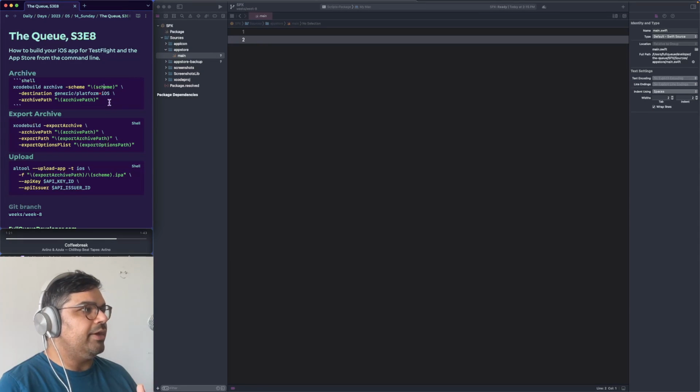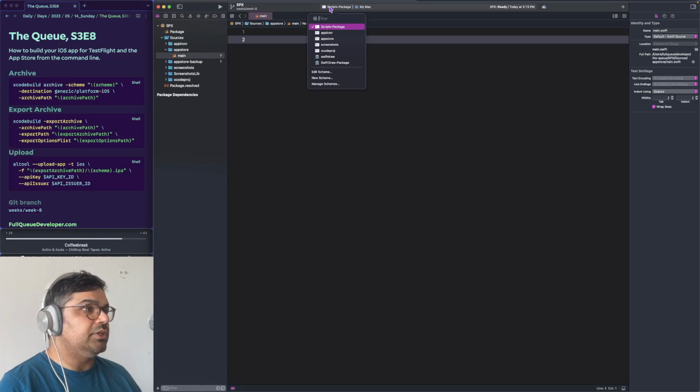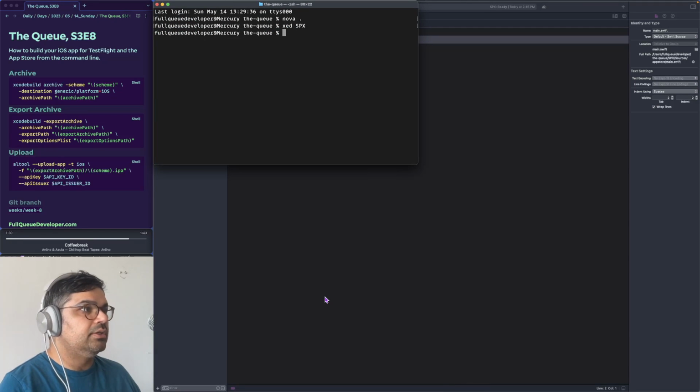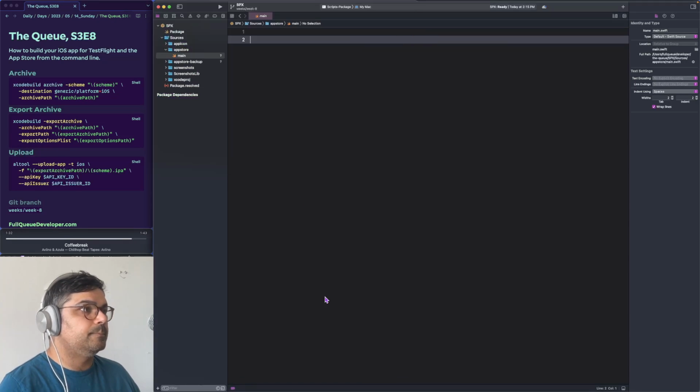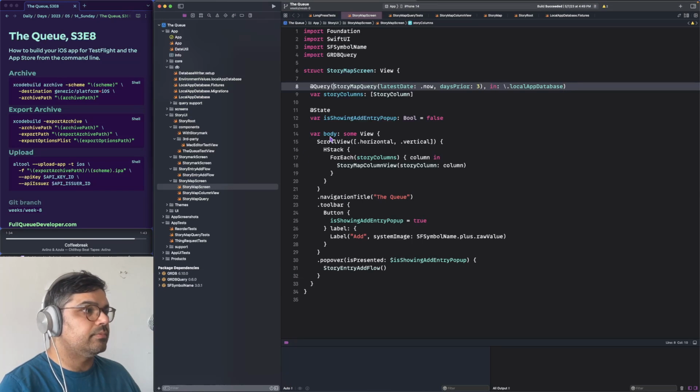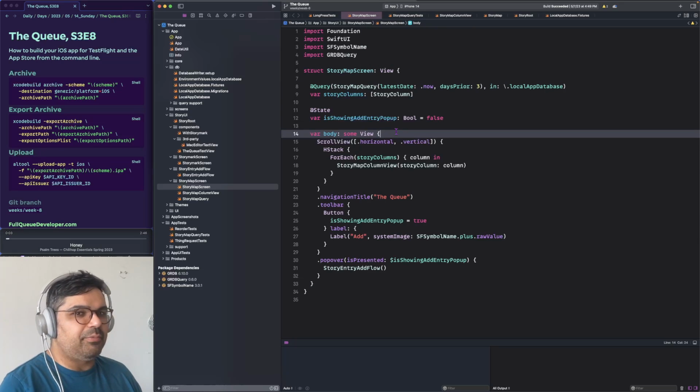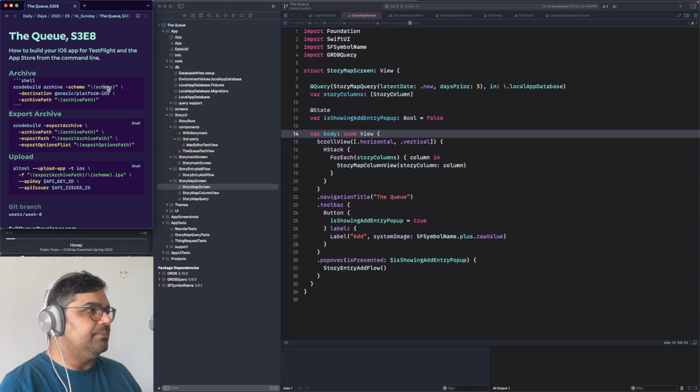So for the first one, we have the scheme, which is usually what's in here for the app. Actually, let's open the app. Yeah, so the name of the scheme for this app is just app, keeping it nice and simple. That way I can copy paste my configurations easier. But that's neither here nor there. Yeah, so that's the scheme.